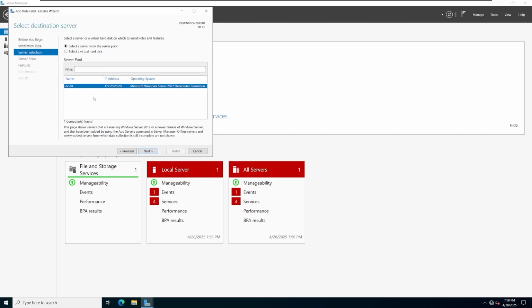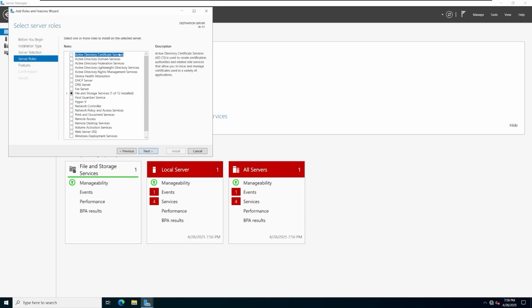Next, we need to select the server we would like to install the role on. We currently only have one, so I will click Next. And this is where we can select the role that we want to install. Now think of giving your server a role as giving your server a job to do. For this role, we want the server to be a domain controller. So we will choose Active Directory Domain Services.